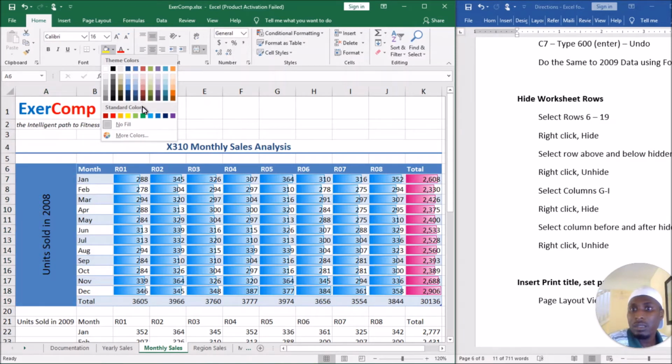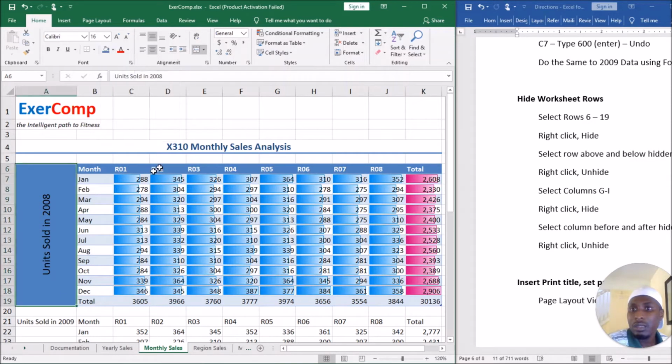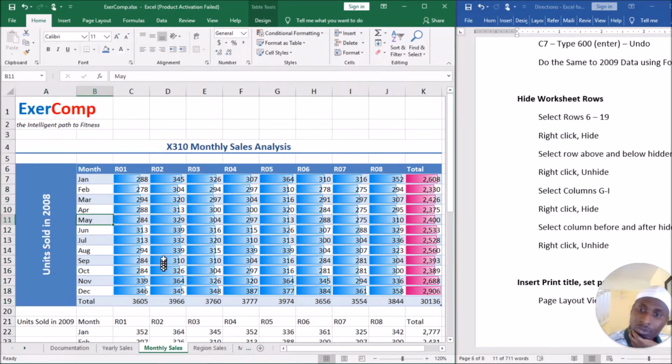Trying to get the same color that's on the right. I think that's the same color here, and the writing, make the writing white. And maybe put it bold. It's looking good, right? Now what else do we need here?